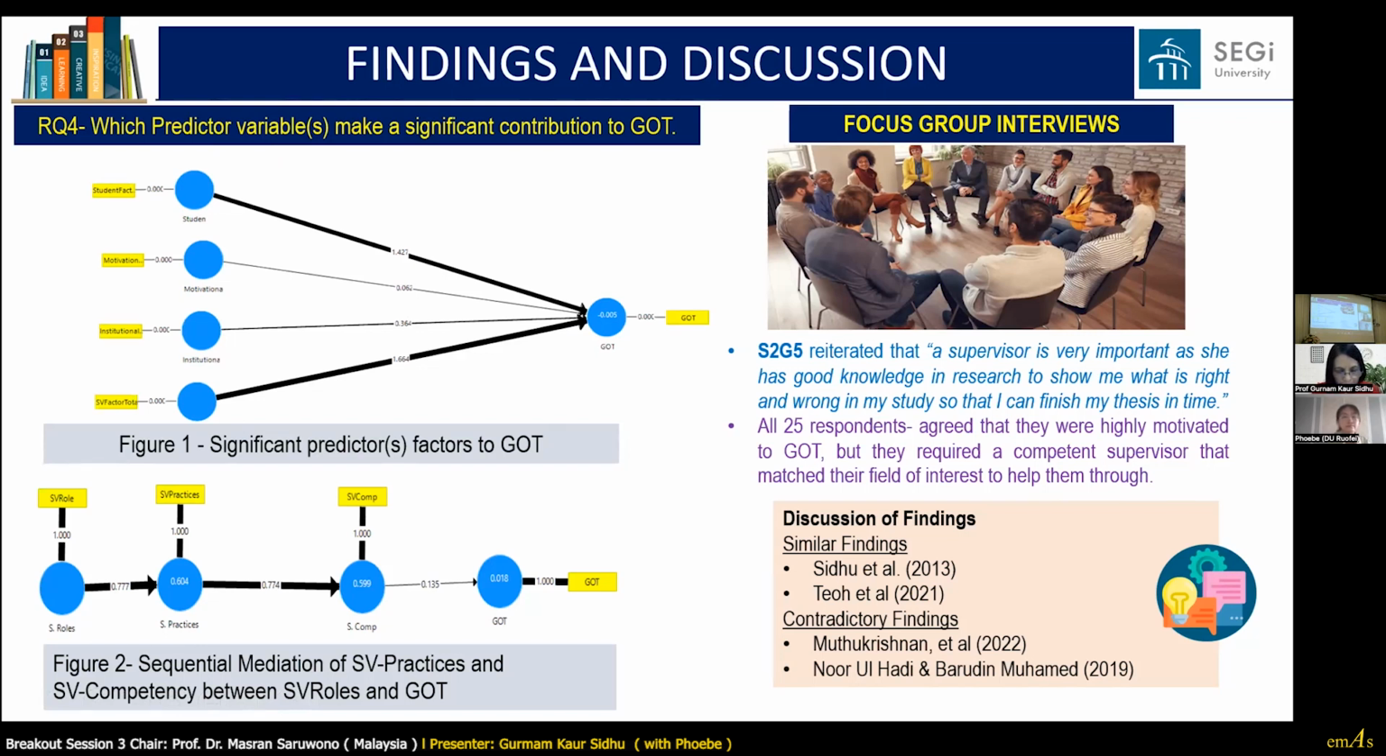In this study, we found that supervisory competency has a direct effect on graduate on time, with practices and roles having an indirect effect. This finding was also reiterated by the focus group interviews, when student 2 said, "A supervisor is very important as she has good knowledge in research to show me what is right and wrong in my study so I can finish my thesis in time."